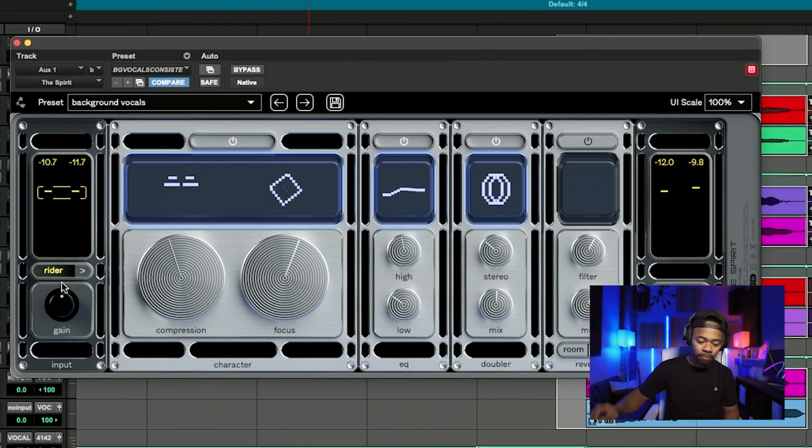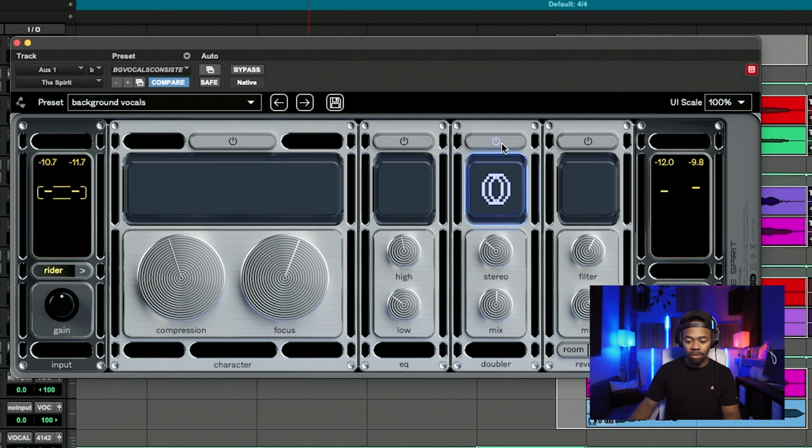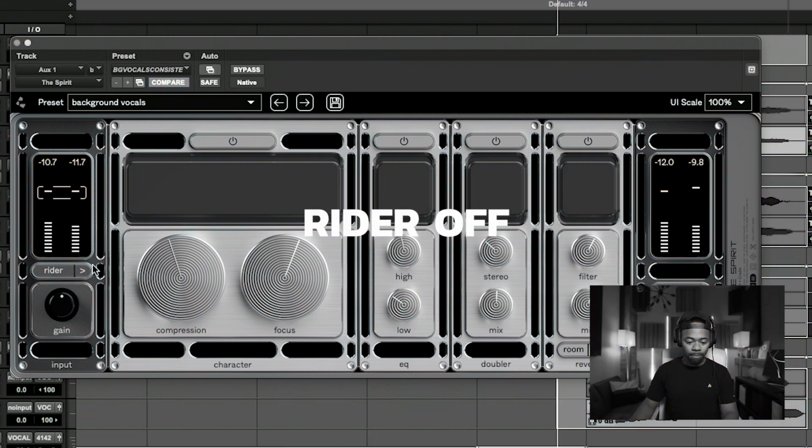Let's continue. So basically what I want to do first is I'm going to turn off all of these features that I have on thus far. I'm going to make sure I copy my settings so I don't lose this. And what I'm going to do is turn the rider off and then on. Let me put the output to 0. And now I'm going to take the rider off. So this is without rider.